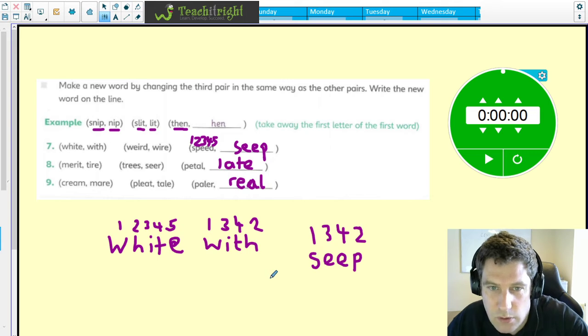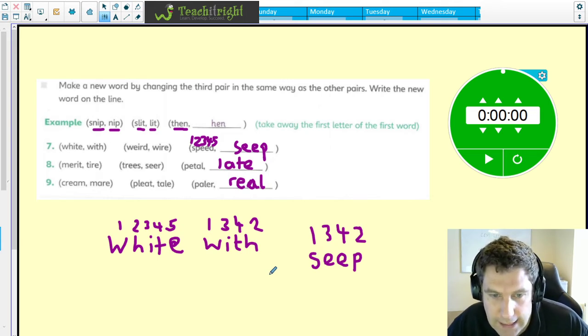Again, hopefully you paused the video and you can easily watch it back if you're a little bit unsure of the technique.